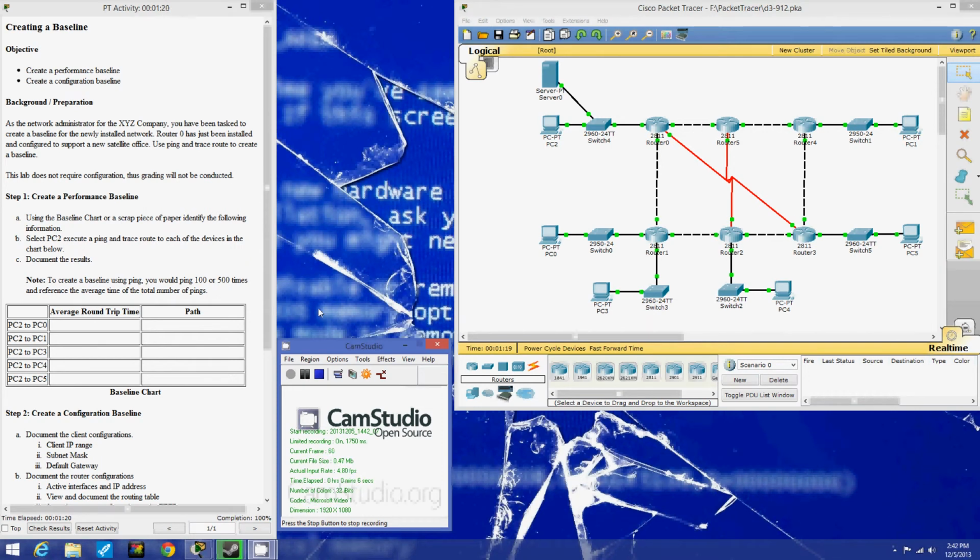Today we're going to be doing an activity on creating a baseline. Our objectives are to create a performance baseline and create a configuration baseline. Background: as the network administrator for the XYZ company, you have been tasked to create a baseline for the newly installed network. Router 0 has just been installed and configured to support a new satellite office. Use ping and trace route to create a baseline.